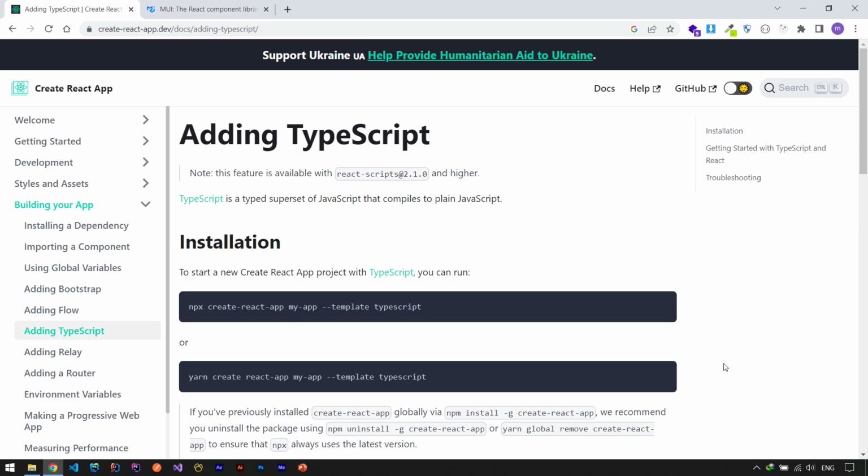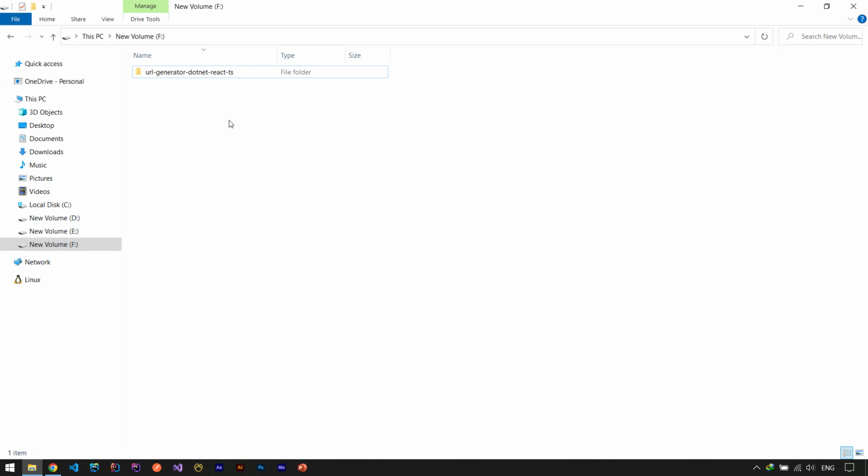Now we created our backend project, and let's continue and create a frontend project for our solutions. I want to create a new project with React, and I want to use TypeScript. So here you can see I'm on the official Create React App document, and it says that you can use this command for creating a new React app using TypeScript. So let's copy this command and go to our drive F.